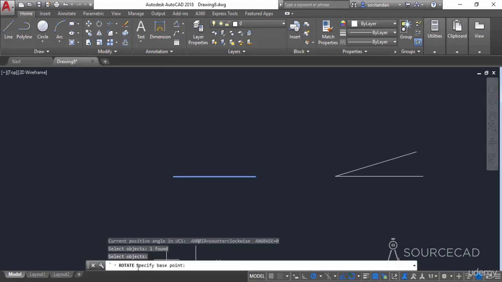Now the command line will prompt you to specify the base point, and the base point will be the fixed point or the pivot point about which the object will rotate. So in the first case, let's select this corner as the base point, and now you'll notice that the object will move along with our cursor. So you can click anywhere in the drawing area to place this object and it will be rotated to that angle, or you can add an exact value of angle using the command line.